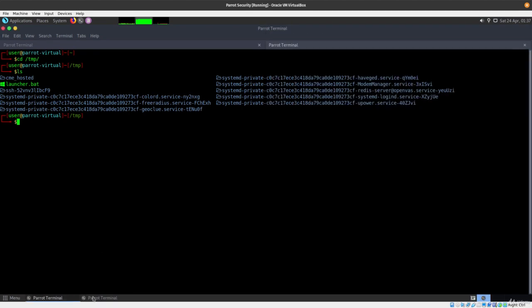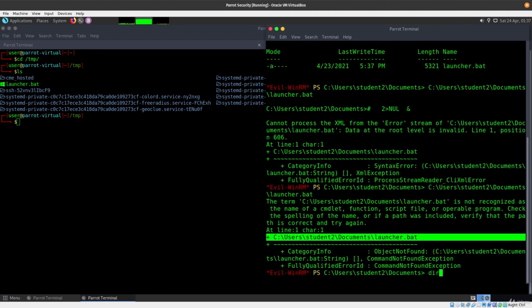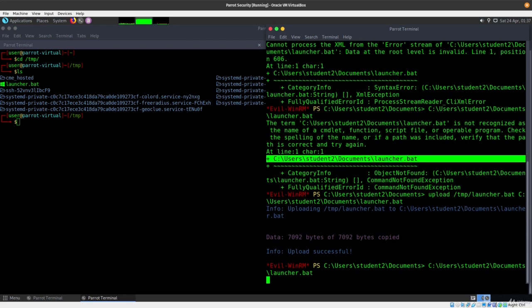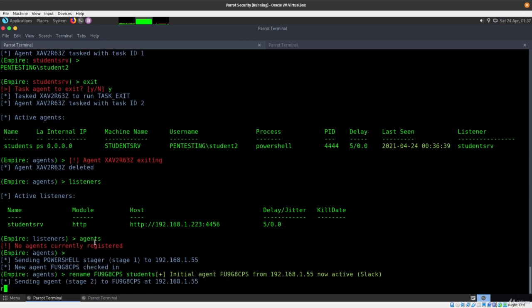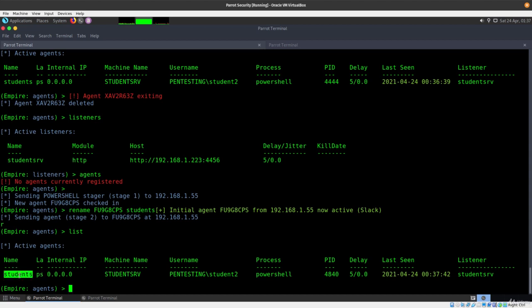What I wanted to show you is that if you basically exit, so now it's not found. So what we could do is go ahead and upload it again, and then run it again, and we should be getting another reverse shell over here. All right, let's go ahead and rename this bad boy. Rename it to student SRV. I think I just renamed it to student something. Yeah. All right, we can just keep it.